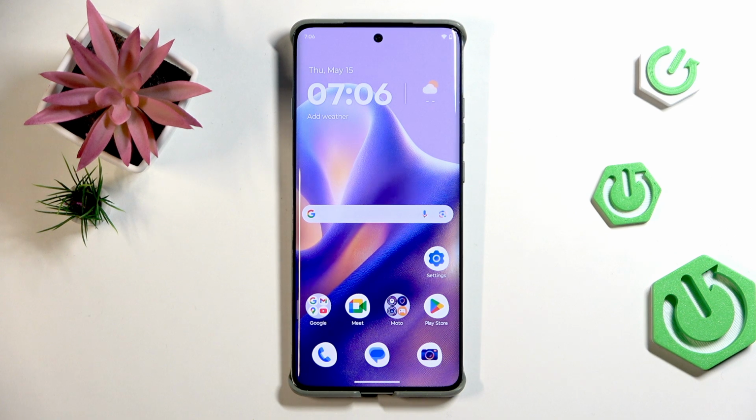Hi everyone, in front of me I've got Motorola Edge 60 and let me share with you how to check the total screen time on this device.